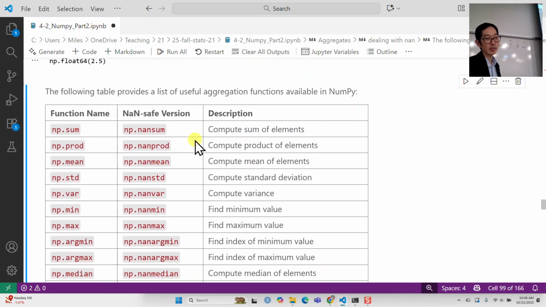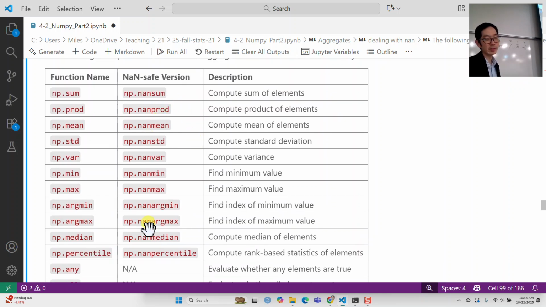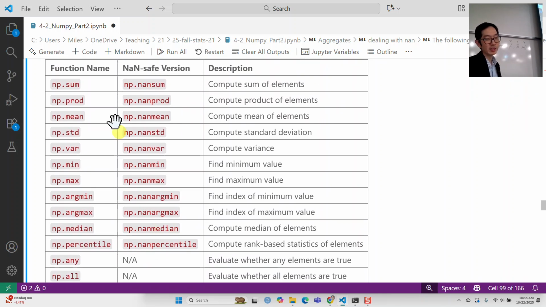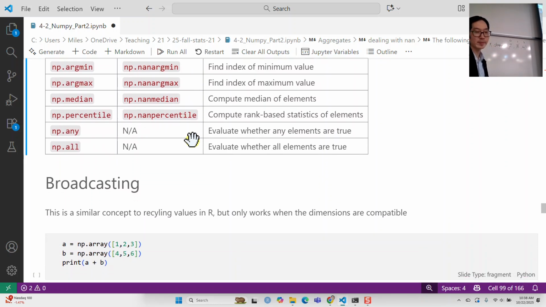Basically all of these summary functions, such as sum, product, mean, standard deviation, etc., have a nan safe version. In NumPy: nan sum, nan prod, nan mean, and so on and so forth.